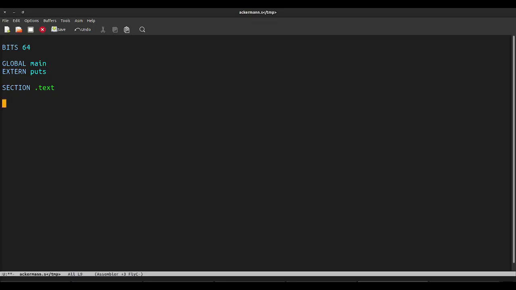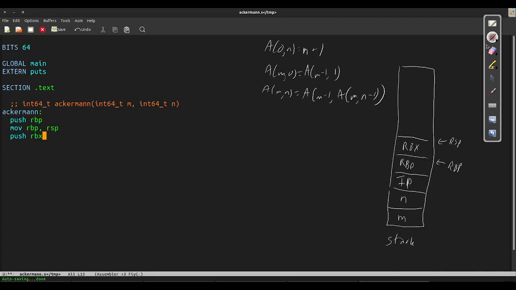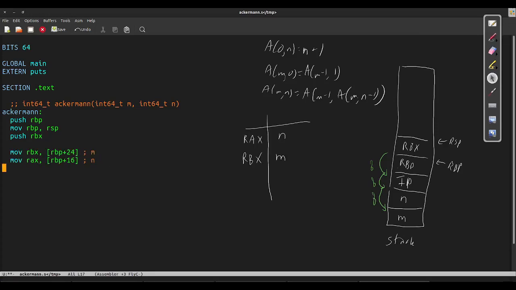We'll write our Ackermann function recursively. First, we set up our stack pointers. Then we push RBX. We'll be using RAX and RBX here, and we'll return in RAX. So we preserve the current value of the RBX register. Next, we load m, our first argument, into RBX, and n, our second argument, into RAX. We check if RBX is 0. If so, we jump to our base case.